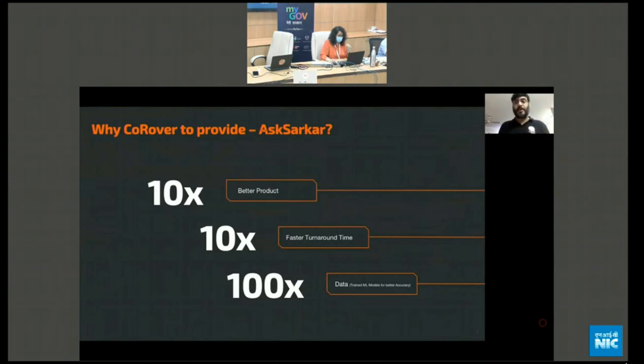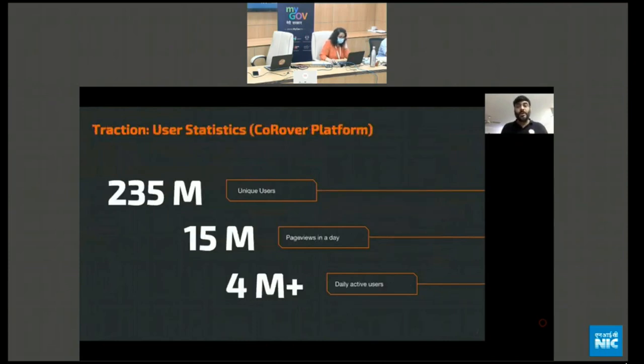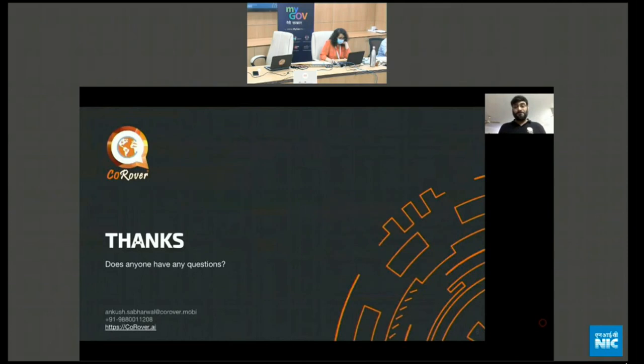Faster turnaround time. We have got 235 million unique users who have used our platform. We see 15 million plus daily page views and 4 million plus daily active users. Thank you. We'll see the demo.